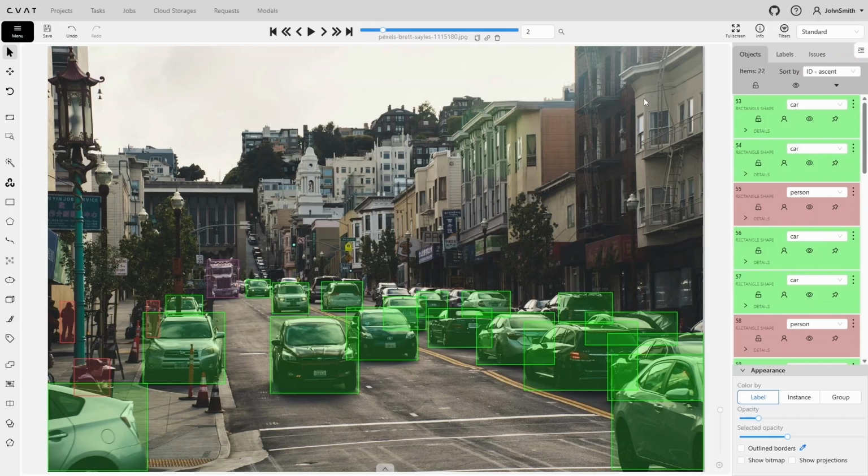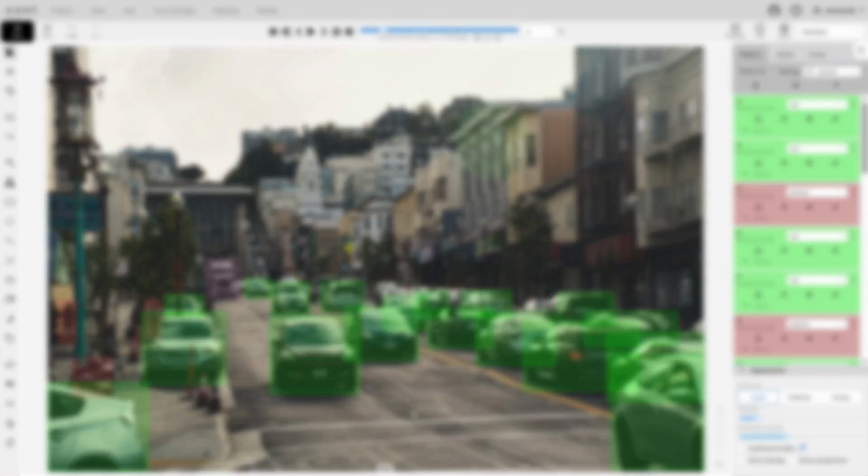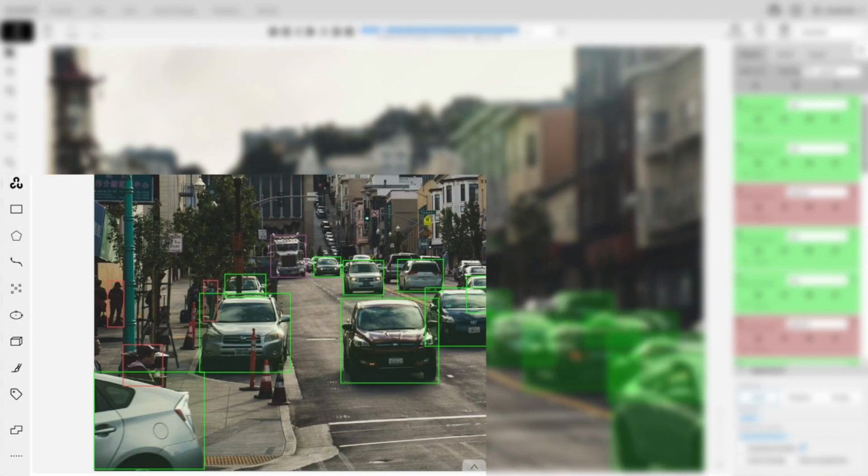Next, let's take a look at the Controls sidebar. It is located here and is divided into several sections: the Navigation block, the Zoom block, the Shapes block, and the Edit block. If you are working on a small monitor, part of the Controls sidebar may be hidden. To open it, simply click here.